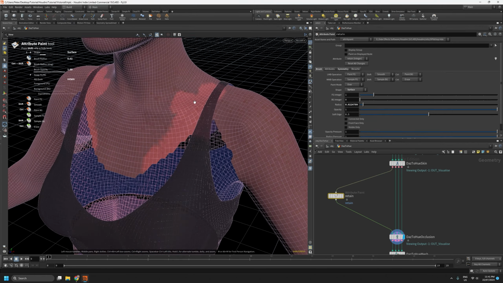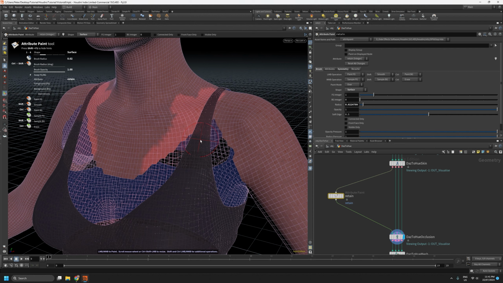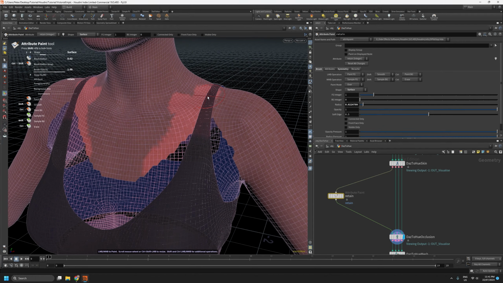But you've probably also noticed we have a problem, which is that we are painting on the character's clothing as well as the body. And in this case, we only want to paint on the character's body. If we have a look at the attribute paint node, it does have a group selection, but unfortunately it's empty in our case. That's because it's looking for point groups, and our geometry doesn't have any point groups.